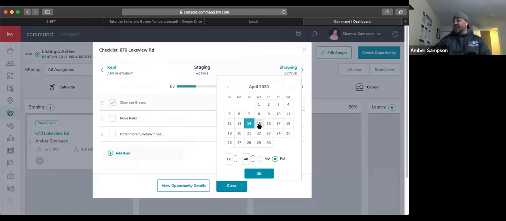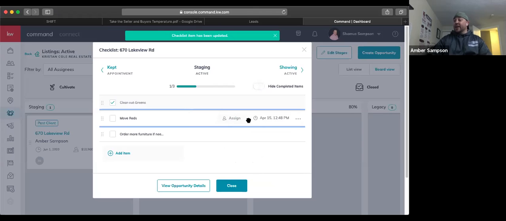So move reds, let's say we're gonna move that tomorrow at, sure, 12:48 p.m. That works. Hit okay. I've now got a scheduled task that'll show up in my task list tomorrow to go in and do that for this opportunity. And again, you can lather, rinse, and repeat and keep moving that forward.